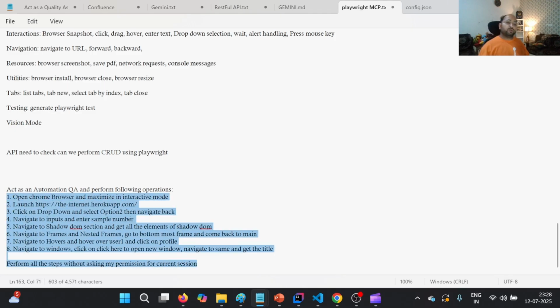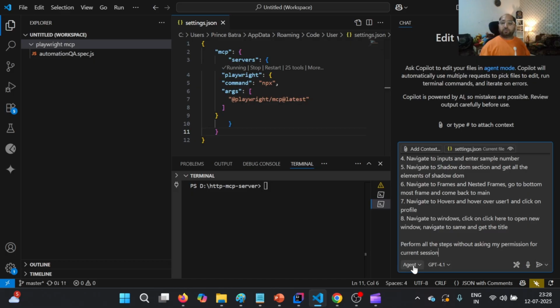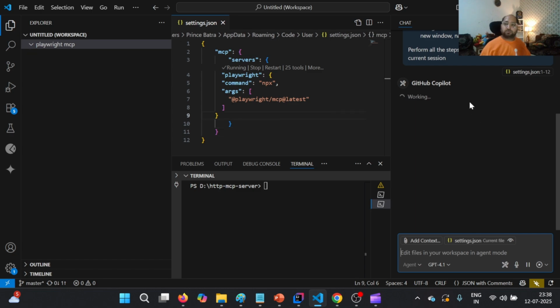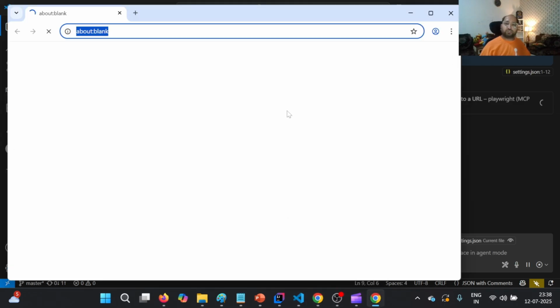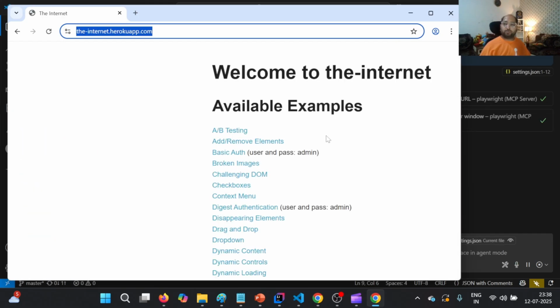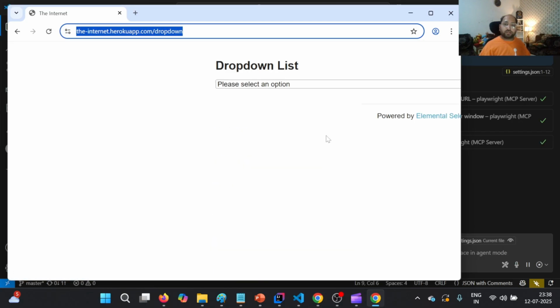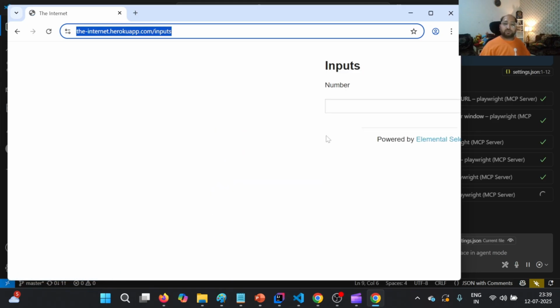I'm simply going to copy it and provide it into this particular section, and make sure that you are using agent mode. This is most important in case you want to talk to the MCP server, right? You see it has launched the browser, and then it will perform other operations. It will navigate to the drop down section, try to select an option from the drop down, and perform the rest of the operations as mentioned in the prompt.